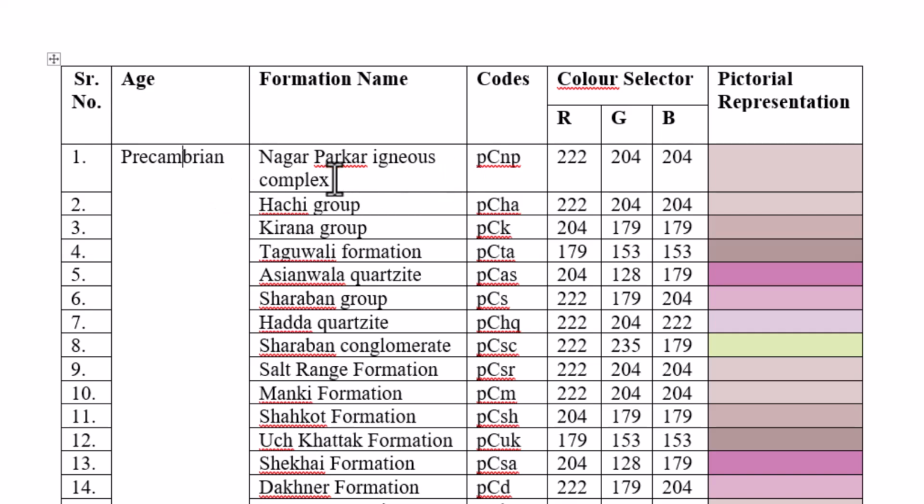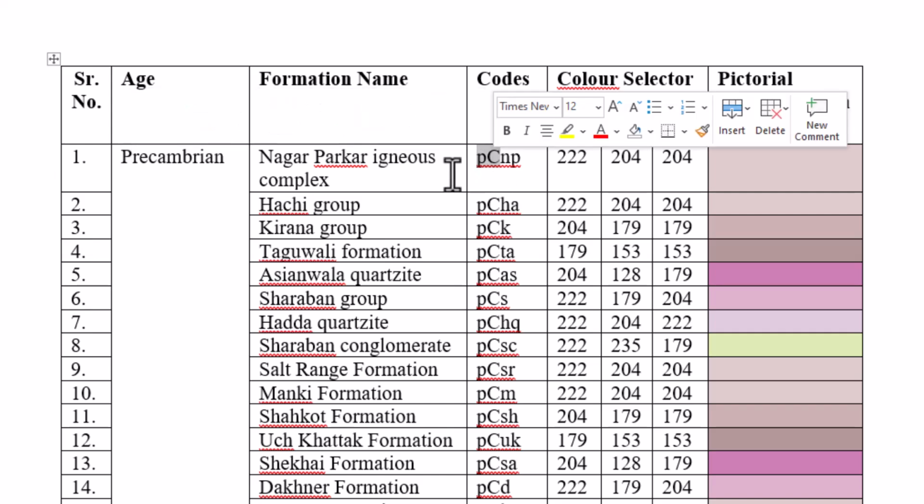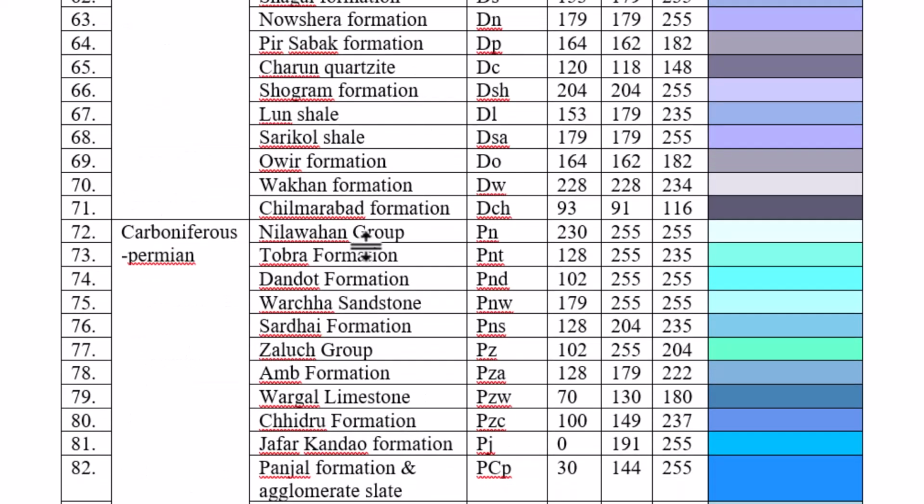For the Nagar-Parker igneous complex, you can use P, capital C and P. This is the RGB color code for the Nagar-Parker igneous complex, and this is that color. So how did they generate this code? This P and C is from the Precambrian, this N is from the Nagar, and this P is from the Parker.